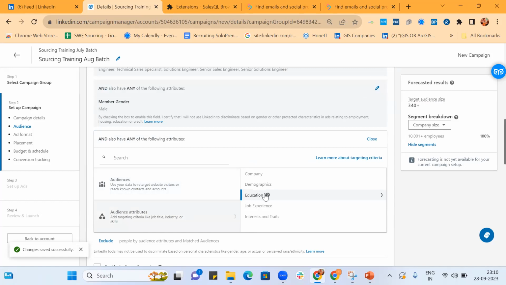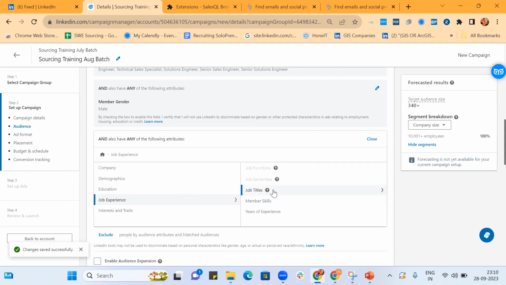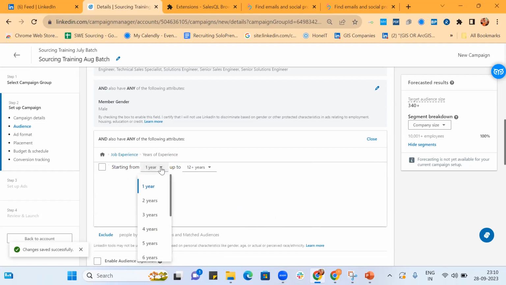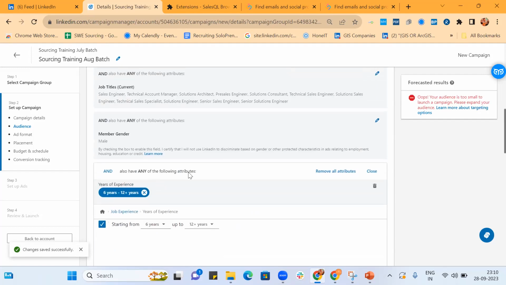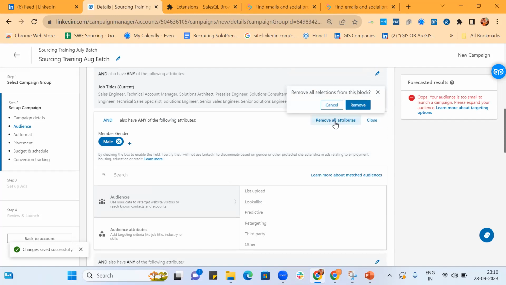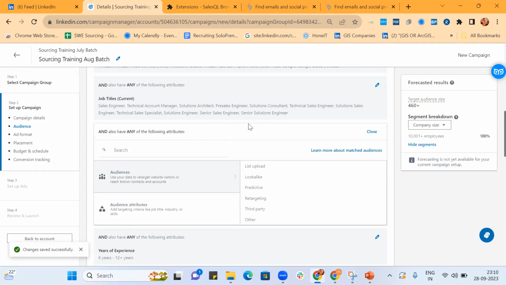Again click. Education, experience, job traits, interest, company, all that stuff we can add. Companies we already added, demographics we added, education, job experience. In job experience we had titles, member skills, years of experience. Let's say I'll add years of experience. What's the data available from a minimum of 6 to 12 years? So it's too low. Let's say member, we'll remove this. Okay, we'll remove this. Okay. So now 460.